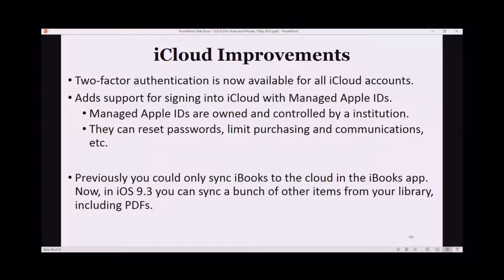In Lake County, Florida, where I live, the whole educational system is now BYOD, bring your own device. And if you don't have a device, the Lake County school system gives you one. So they have managed IDs. They can reset passwords, they can limit purchasing and communications. They can say you can't go to these different websites. So it's a network control through a managed ID program.